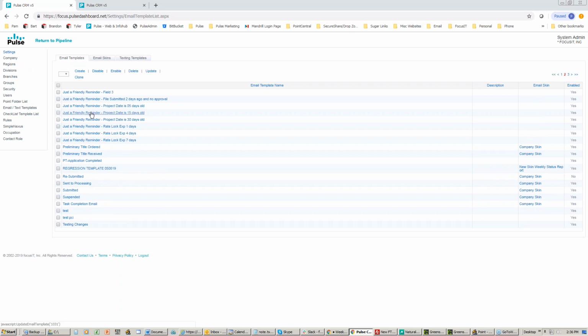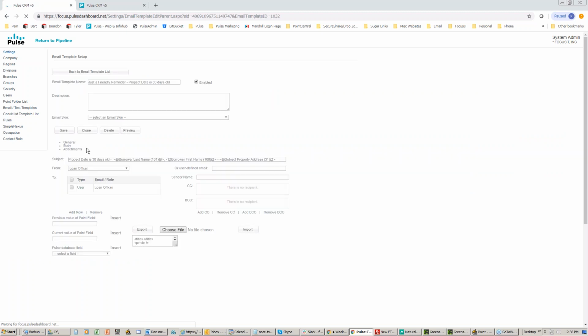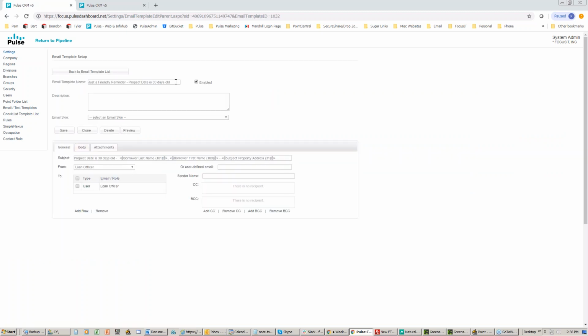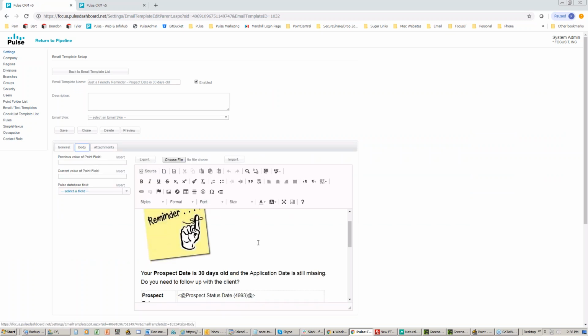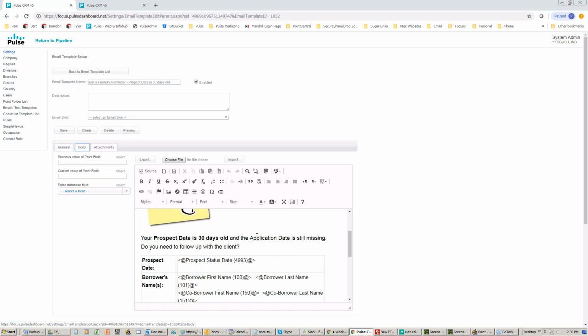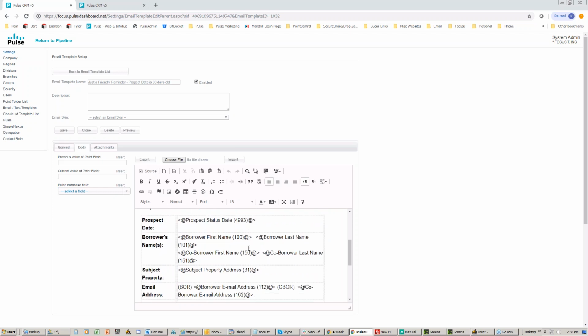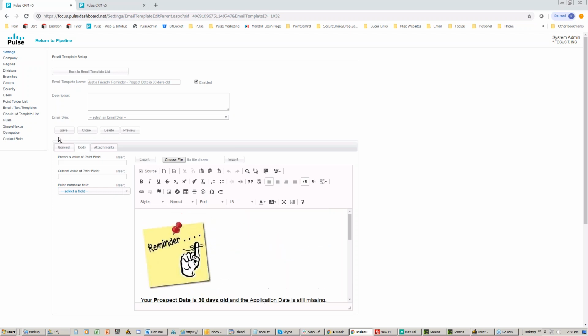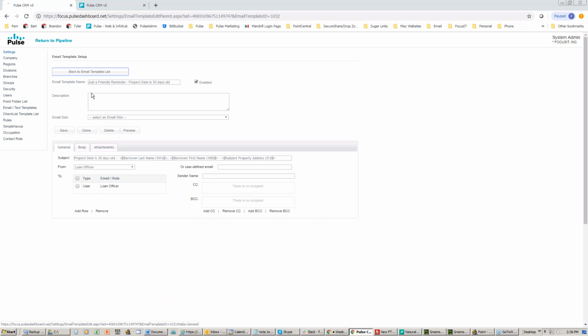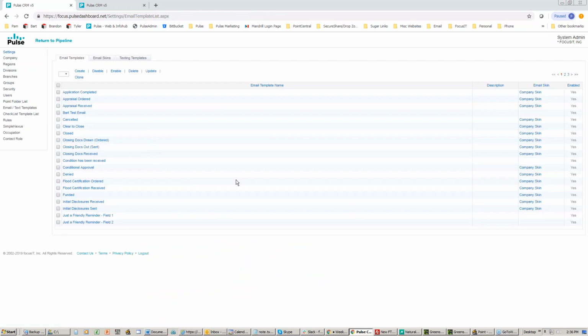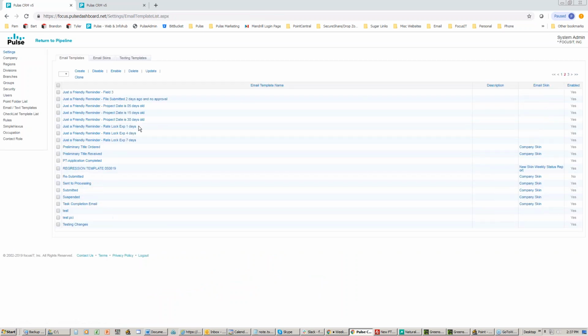How about having our system simply remind you for you? How about having the system send out something like the prospect date is 30 days old? How about if you got an email reminder that went from the loan officer to the loan officer saying that the prospect date is 30 days old and the application date is still missing. Do you need to follow up with this client? And then we provide you with the client information. How about if we told the system to monitor in the background, and if the prospect date is 30 days old and the application box hasn't been checked, trigger and send out this email reminder to the loan officer that they need to follow up?